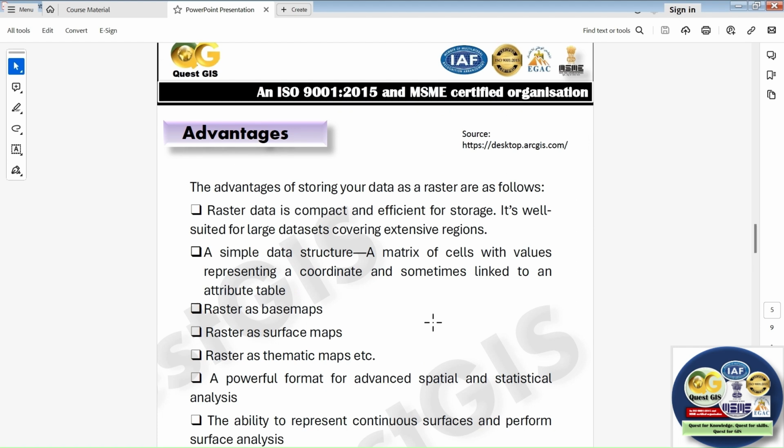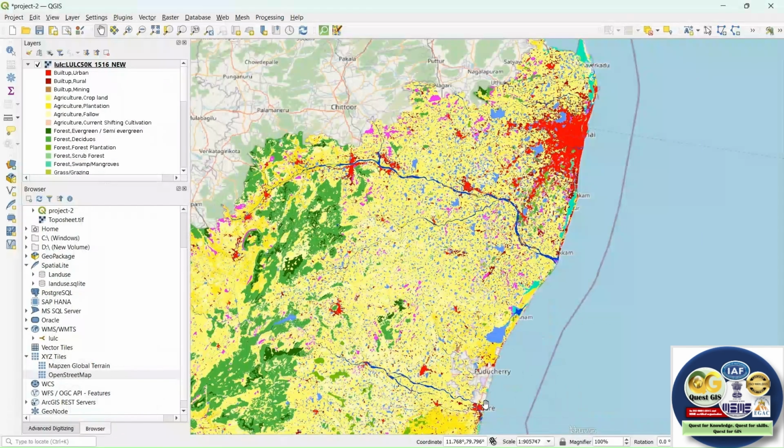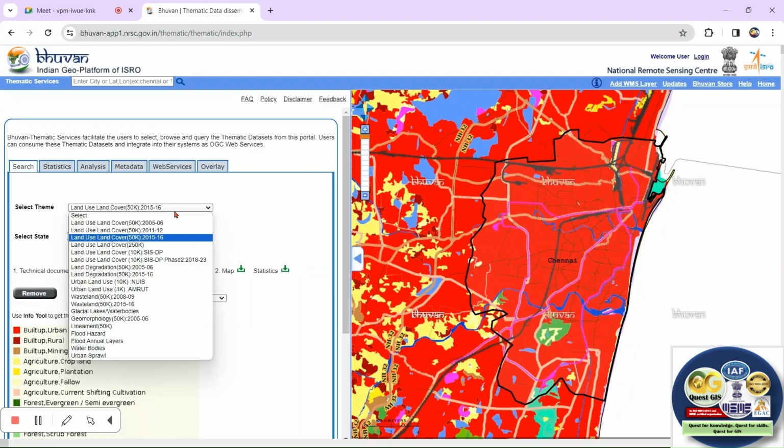So I think we have made something clear about raster data sets. What are they? How do they look? What are their advantages? How can we load raster data? And what are the different sources using which you can load raster data? Different themes, right? They have these lineaments, flood hazard, flood annual layers. You can get this data, but they are all in WMS.